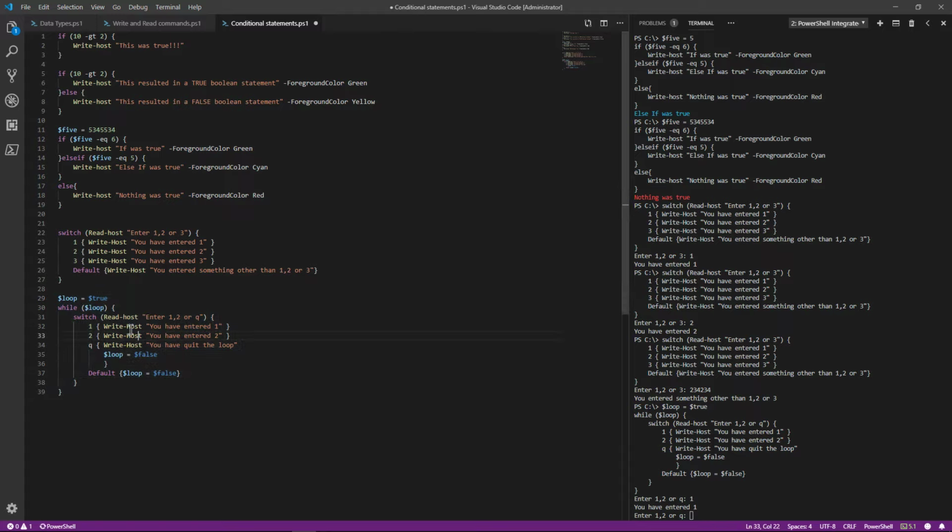So what happened is, since loop equals true, this is another conditional statement. So while this is true, run this loop here. So now every time that we choose an option or enter something in the read host and enter, it's going to pick a script block to run, and then it's going to go right back into the read host, say, okay, we're ready to go again.